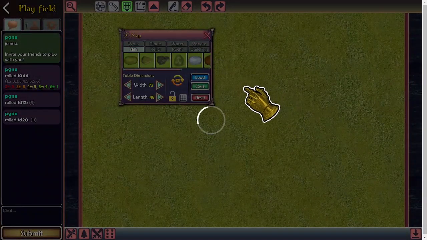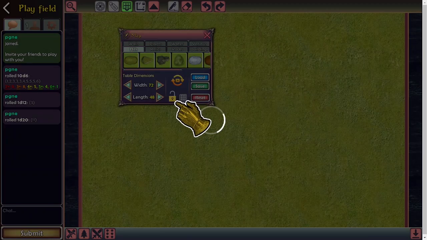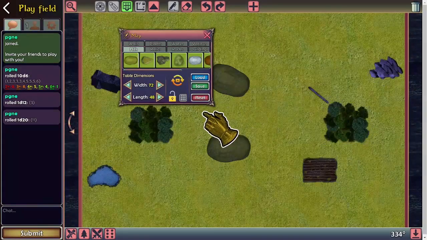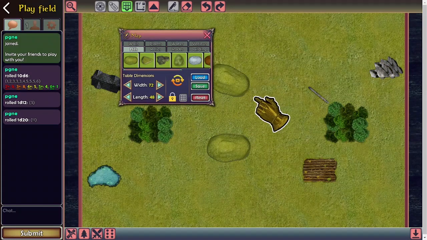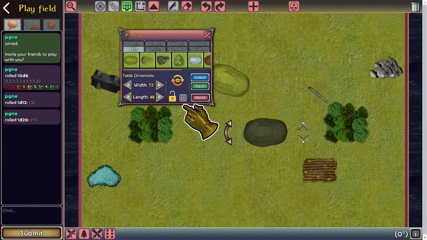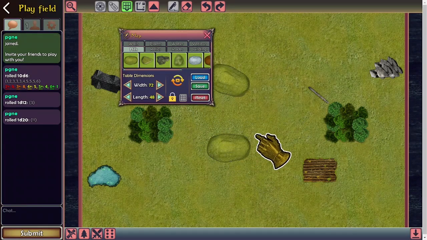Okay, and to lock the terrain pieces in place while we wait for the terrain to load, there is this padlock icon. Okay, so even if it's locked, if you just load new pieces, it will still be movable. So you need to unlock and lock again. So if it's unlocked, I can move this hill. If it's locked, I can't move this hill anymore.